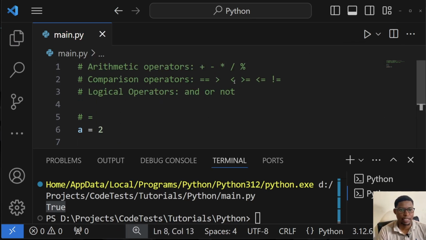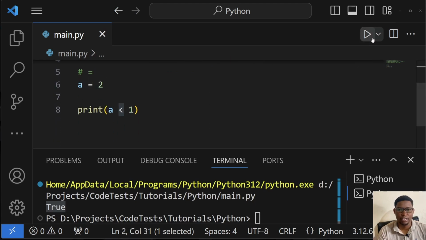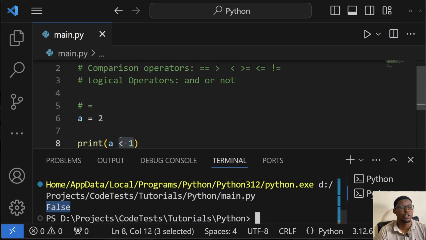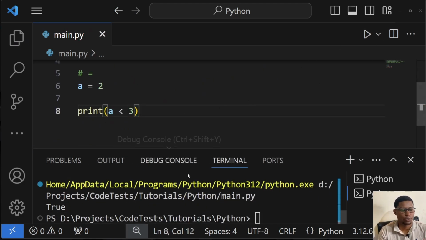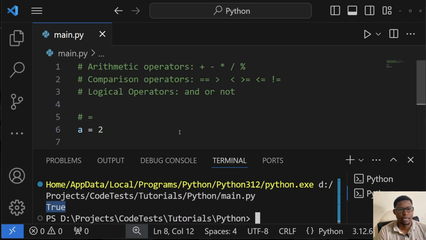This is the less than operator. If we run it, we see 2 is less than 1 is false. So that's what it produces for us. And then maybe I can put a bigger number so you can see how it works as well. So 2 is less than 3 is true.